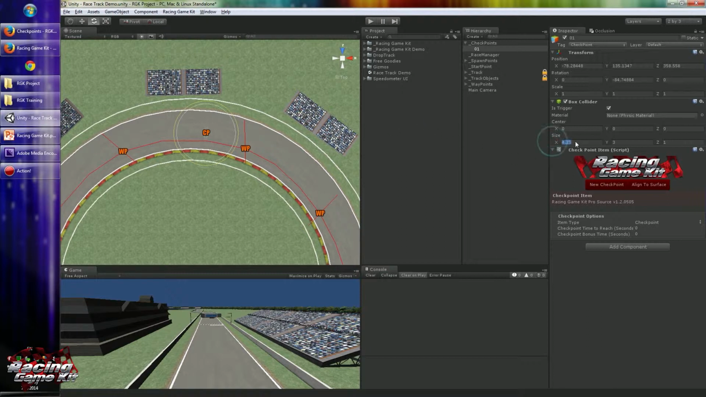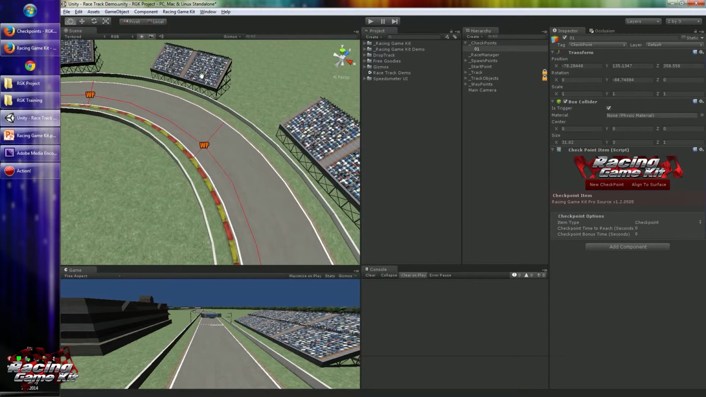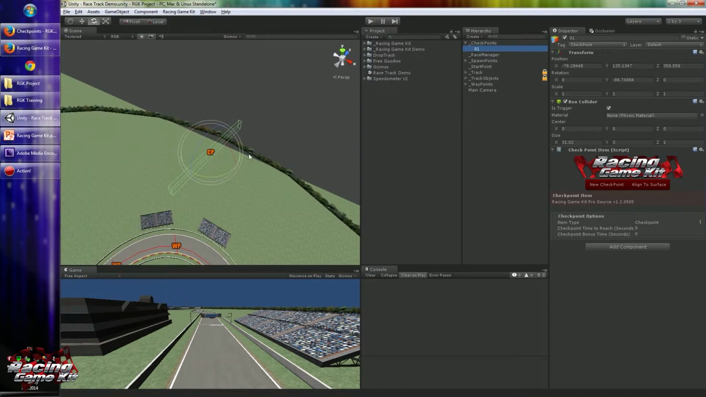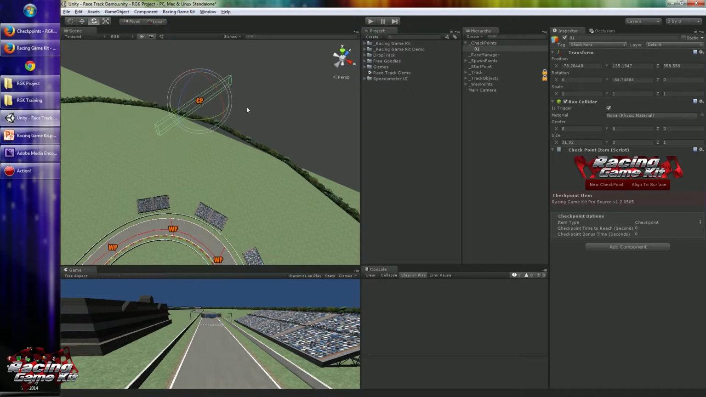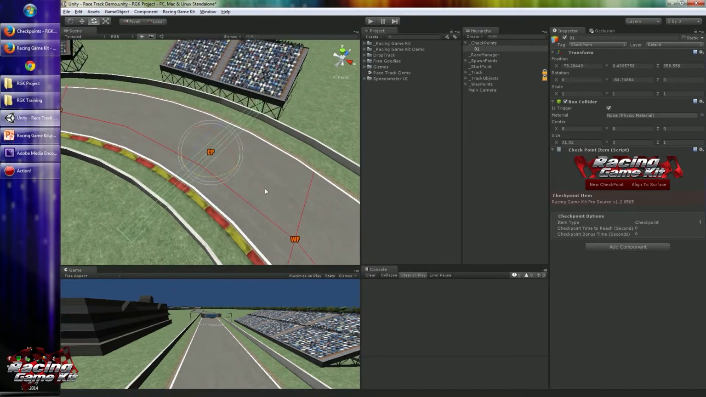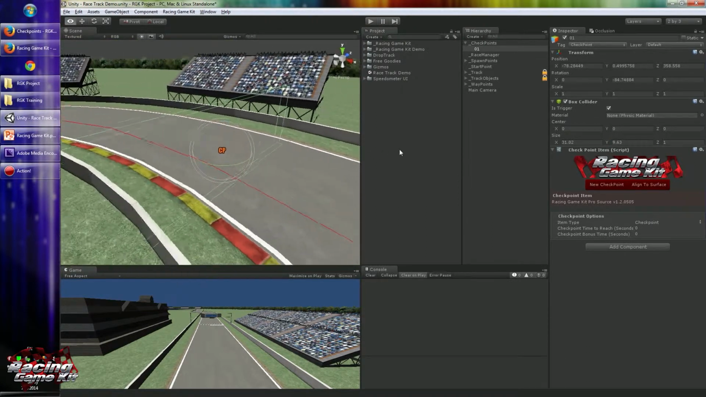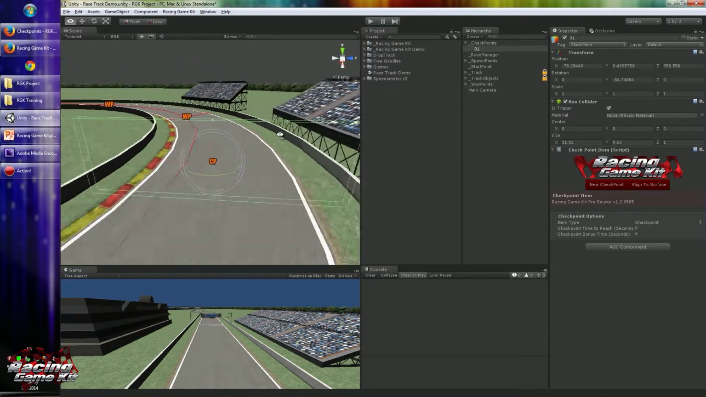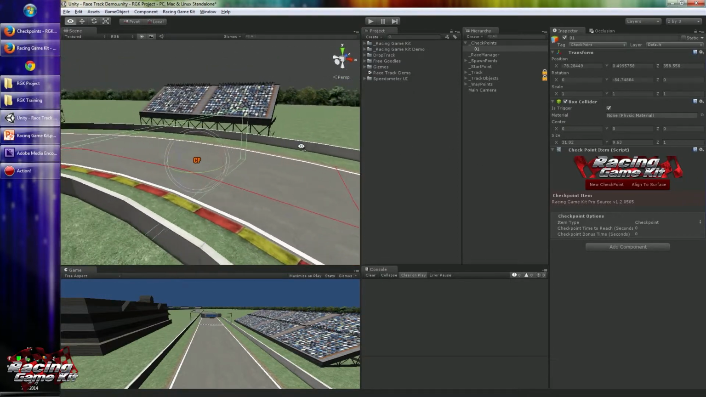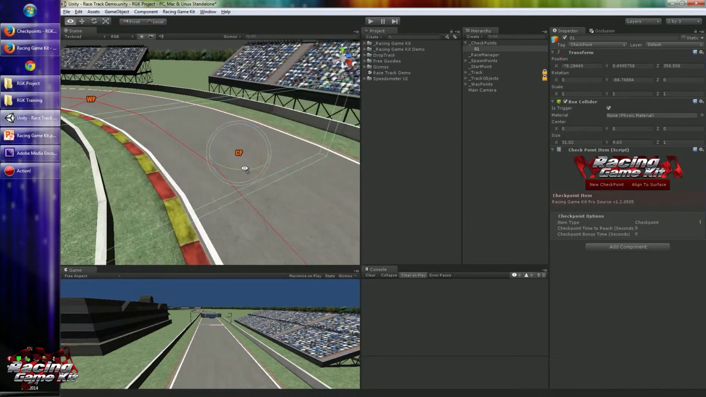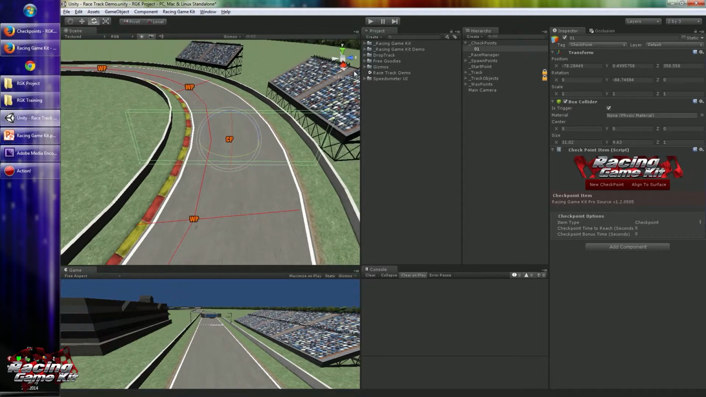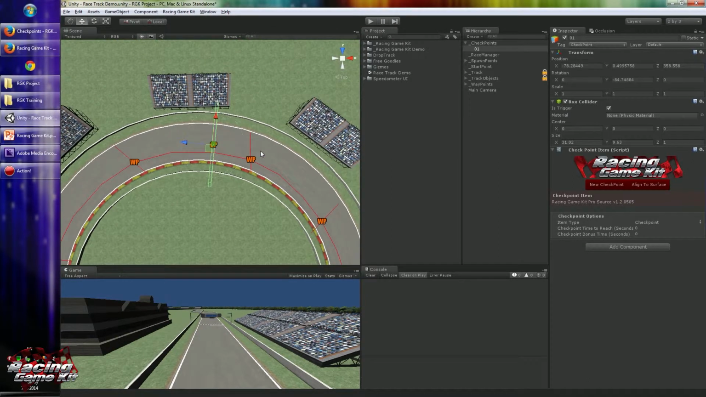So I'm going to increase this value, and as I forgot, we have to align to surface first. So I'm clicking align to first surface. It just aligns to the track. Now just increase the height. Okay, it covers all the track now. Our first checkpoint is created.